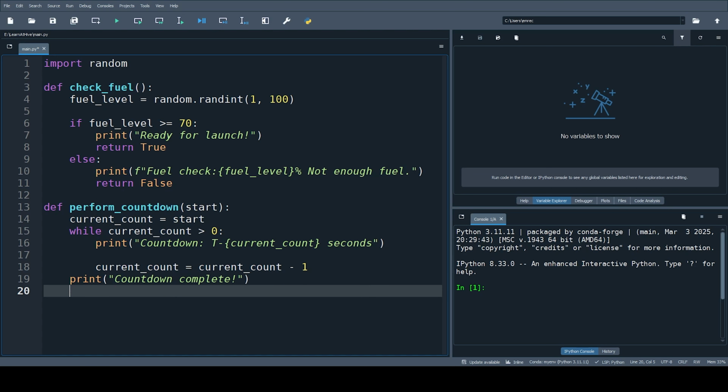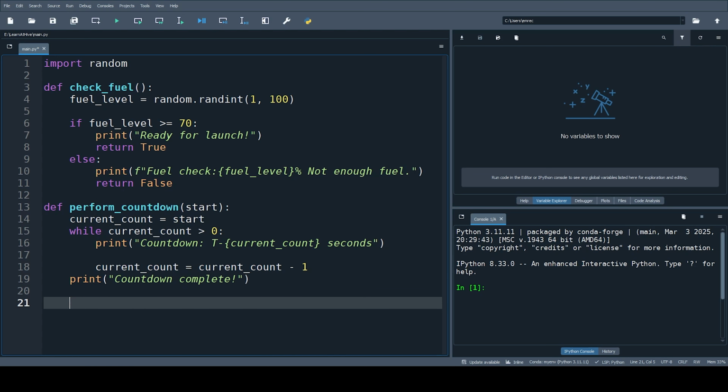So we set current count to the starting value and use a while loop to count down to 0. This function uses a loop to handle the countdown and only works with a single variable, current count. No data structures involved. It adds a nice suspenseful touch to our simulation. Let's see how we handle the actual launch next.